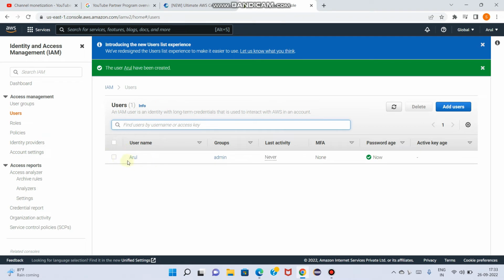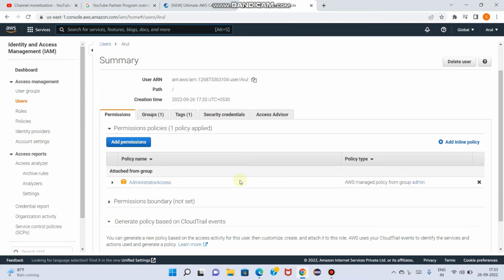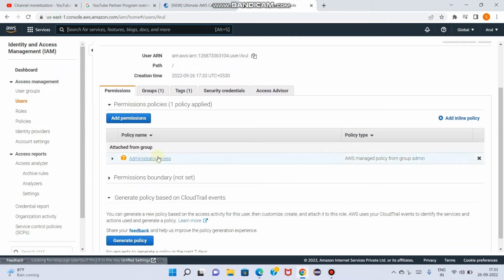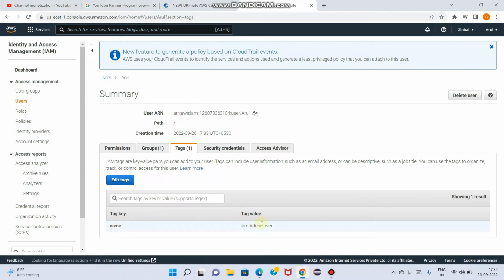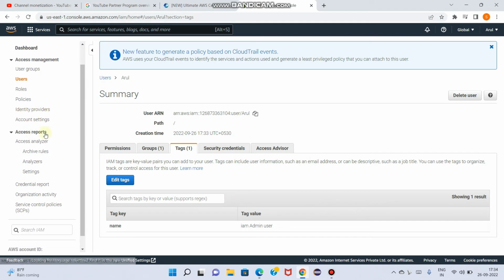In the users, we have created the user, right? Arul. We have seen this. It is under the group admin. Click on the username. You can see all the details related to the user. Permissions: inside the permissions, we have administrator access. Click on groups. Inside the groups, it is the admin group. Tags: we have given name, IAM admin user. These are the details we have given. If you want to delete a user, click on this delete user. This is the way you have to create an IAM user and groups.